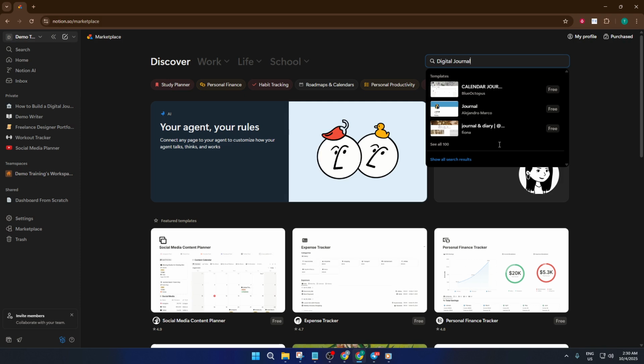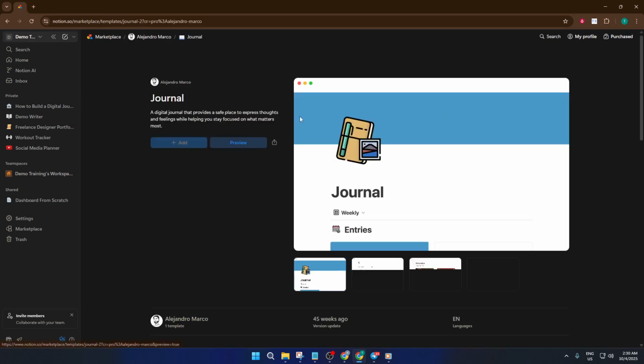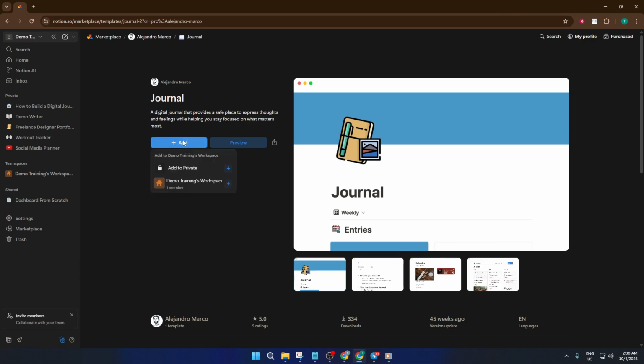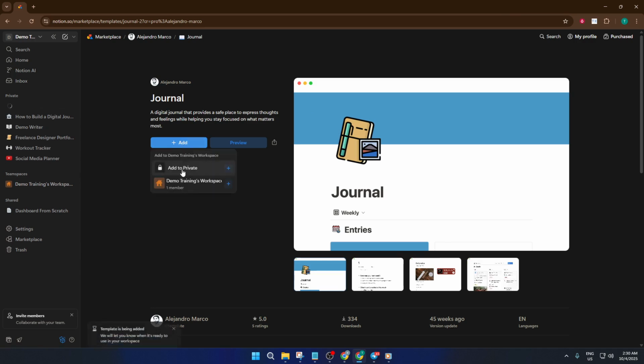Found a template you like? Select it and you'll see an overview or preview. Take a quick glance to make sure it has the structure you want. Then simply hit Add. Don't worry if the template isn't absolutely perfect. The beauty of Notion is that everything can be customized later, so go with your gut and pick one that feels close to what you imagine. At this point, the template will be added right into your workspace.